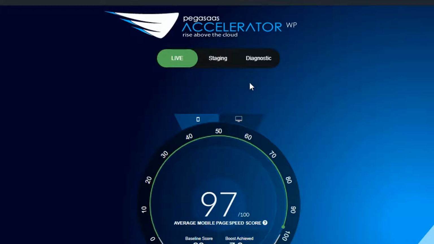Live mode is fairly straightforward. It's when the system is on autopilot, automatically clearing cache as needed, automatically requesting pages, and generally just making your website faster, automatically without you needing to manage anything.